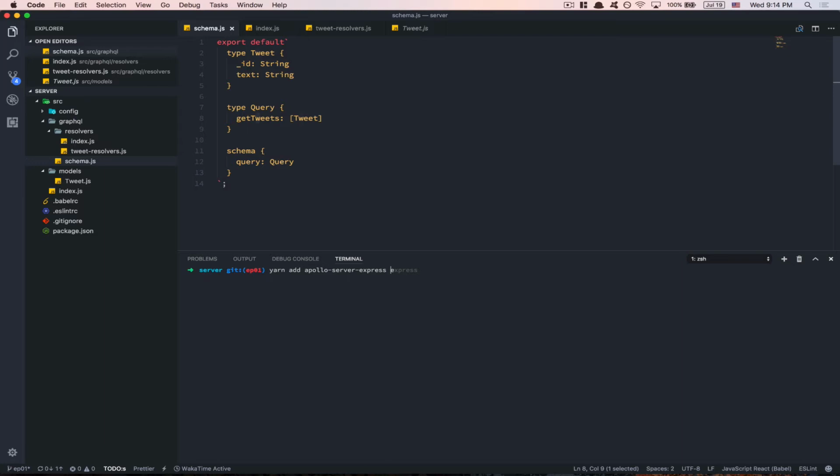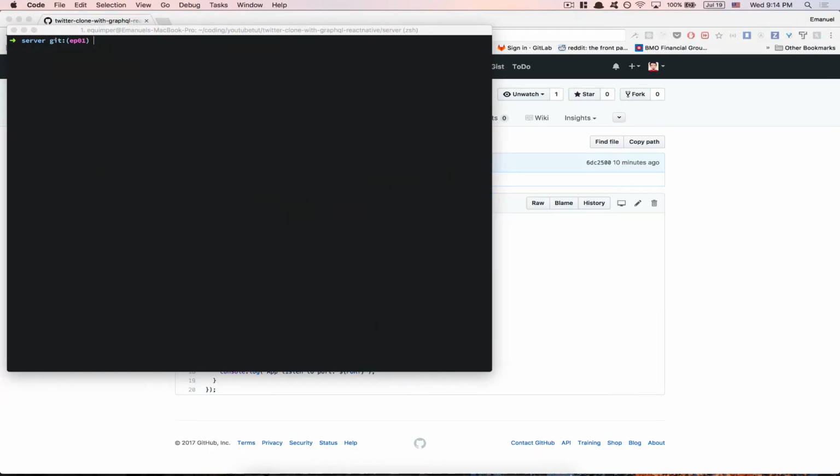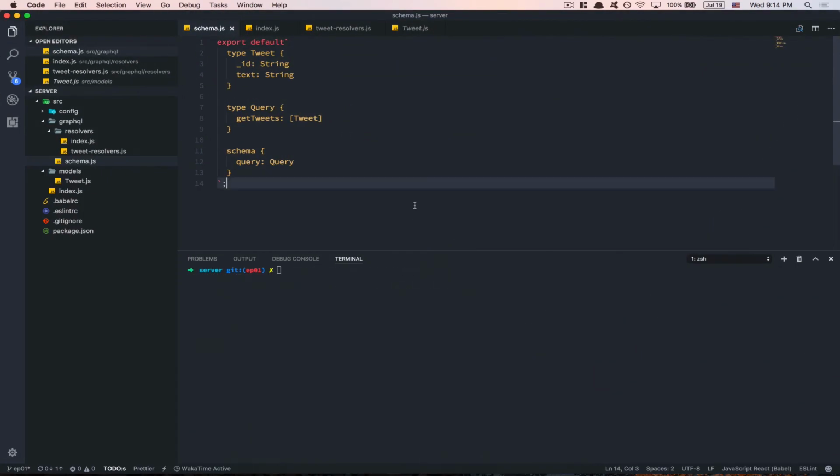After that, I'm going to install another tool called GraphQL tools. It's going to give you a way to use what we just built with GraphQL. We're going to install that. I made a typo, it's graphql-tools. Sorry about that. Perfect. So now here is what we need to do.